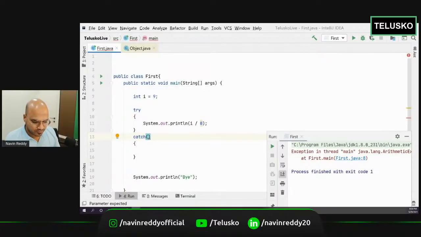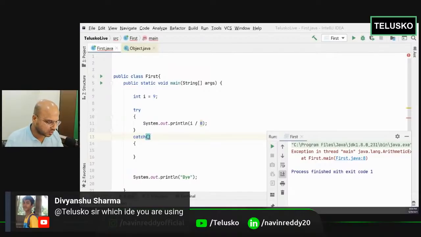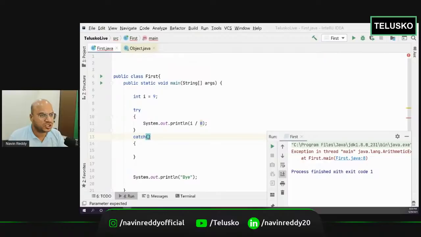Okay, so we'll do that. But before that, I have a question here which says, which IDE am I using? I'm using IntelliJ IDE. You can see on the top of the screen here. This is the IDE I'm using.